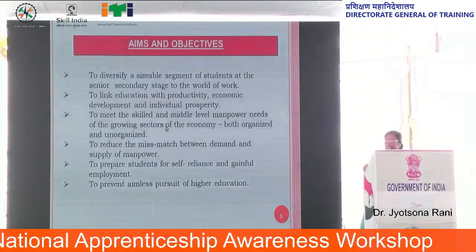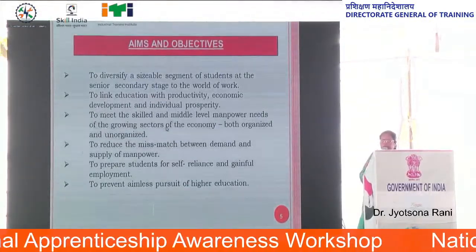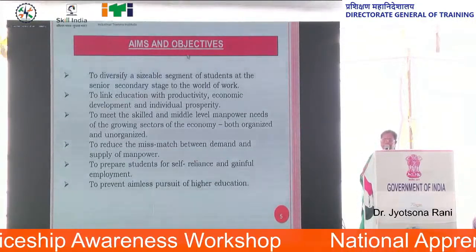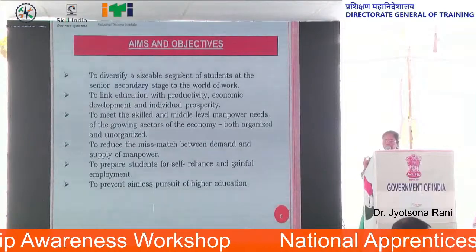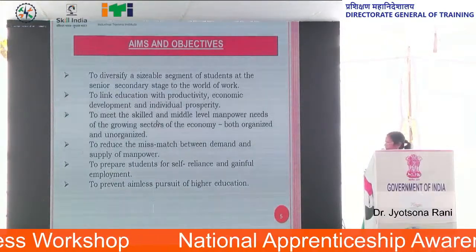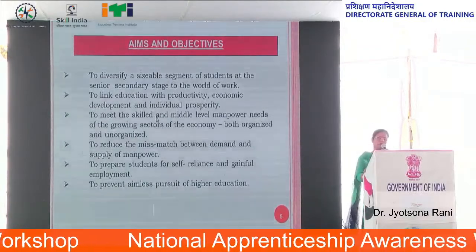I am saying it is aimless because sometimes there will be a mismatch between the intermediate course they are taking up and the vertical mobility, the course they take up at the graduation level. That's the reason we are stating it as a mismatch sometimes, but not all the time.